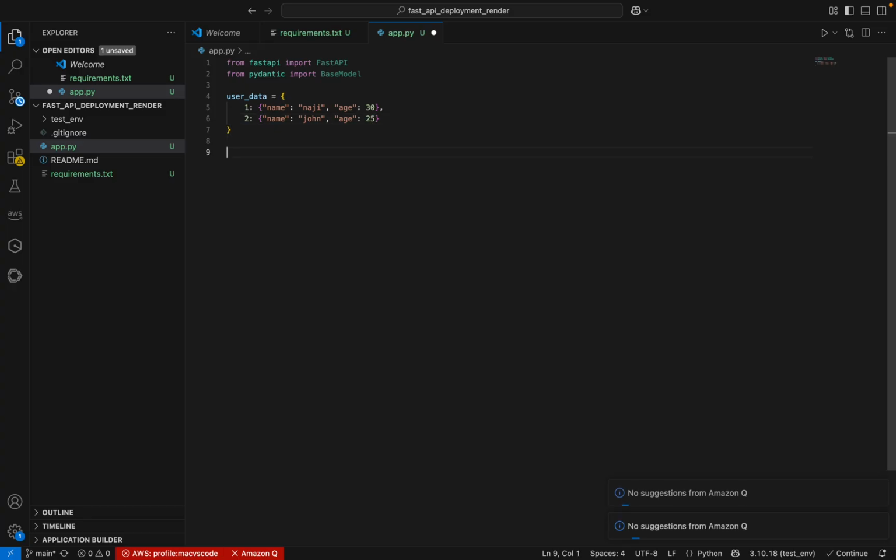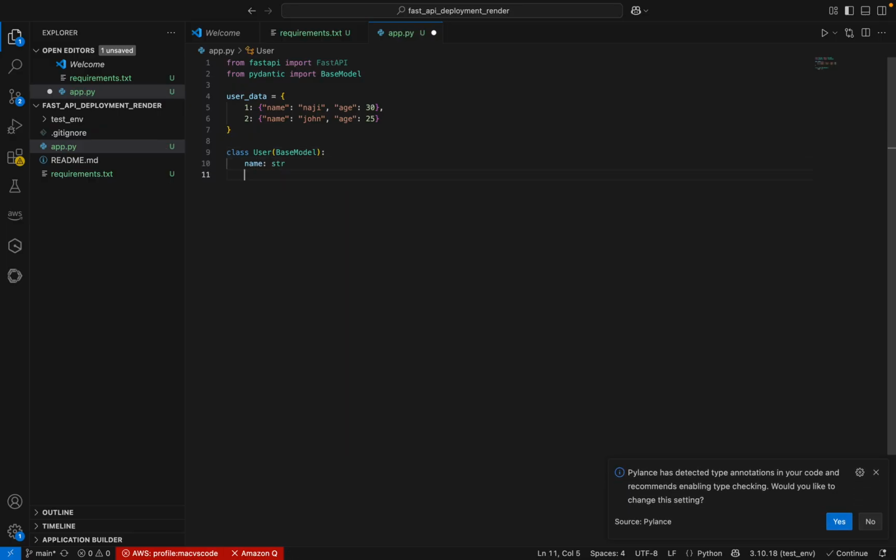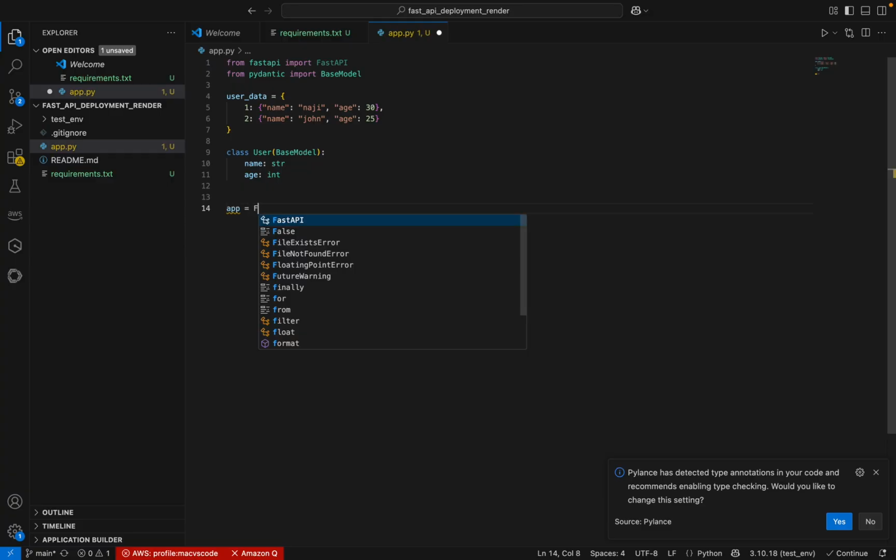Now similar to this data, I can create a Pydantic class. For that I can use class User. This is my base model. So this will help us do the validations. Here I'm going to say name is string, and age is integer. Okay, so this is my class, and I'm going to create an object of FastAPI.